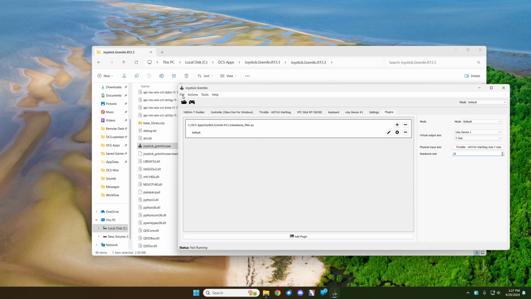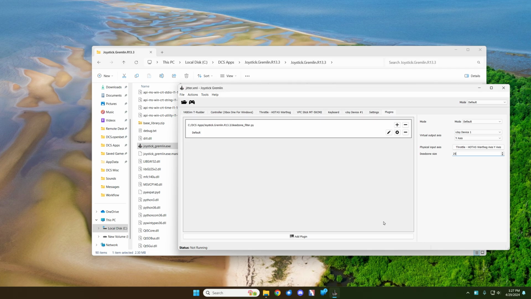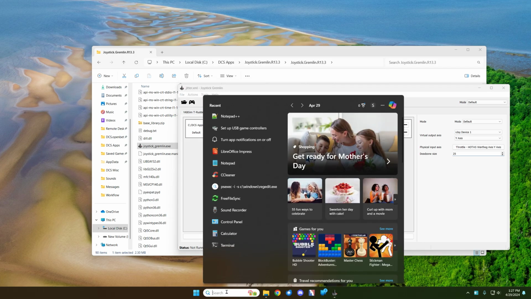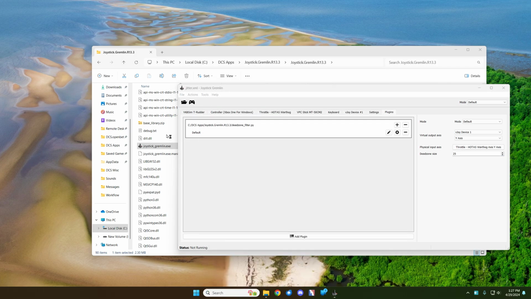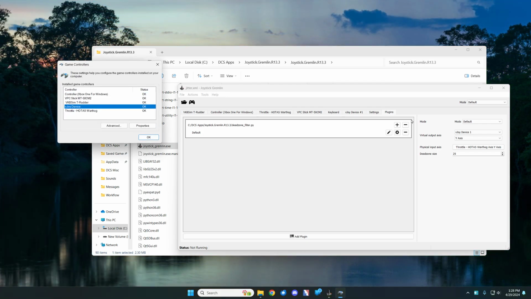And then we're going to go File, Save profile as. It's going to put it there. We're just going to call it jitter. And it's not active. Well, before we make it active, let's just go ahead and pull up our game controllers. We're going to go to vJoy. And you'll notice that the virtual output is to vJoy and the y-axis. And I showed how to add the y-axis to vJoy using the vJoy config before.